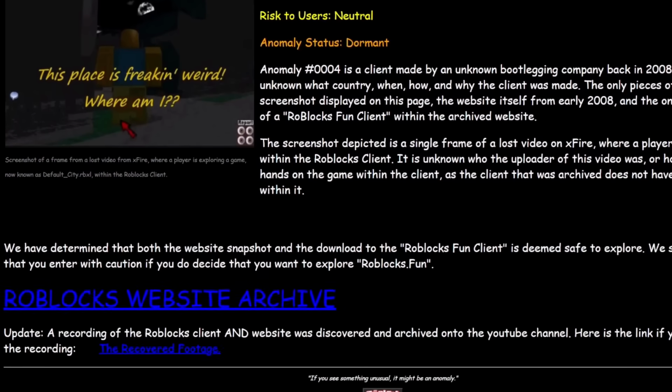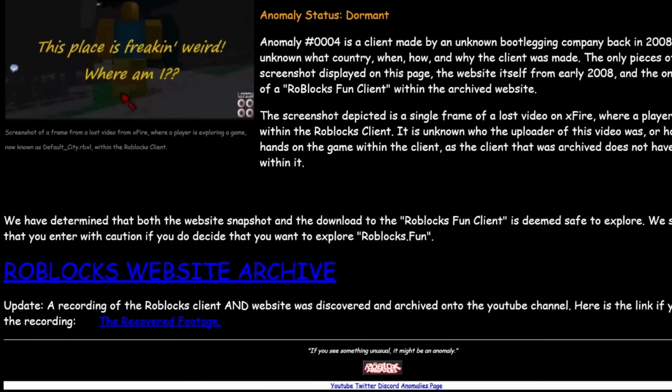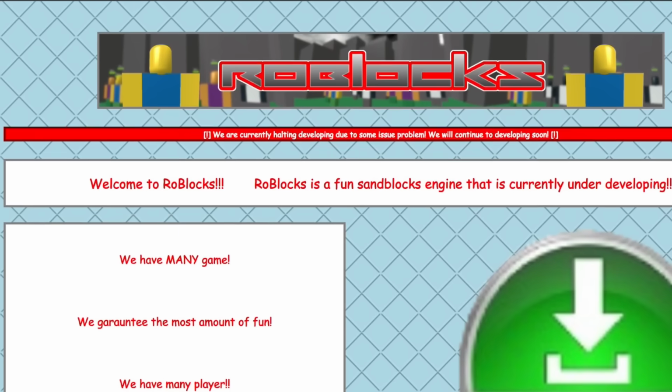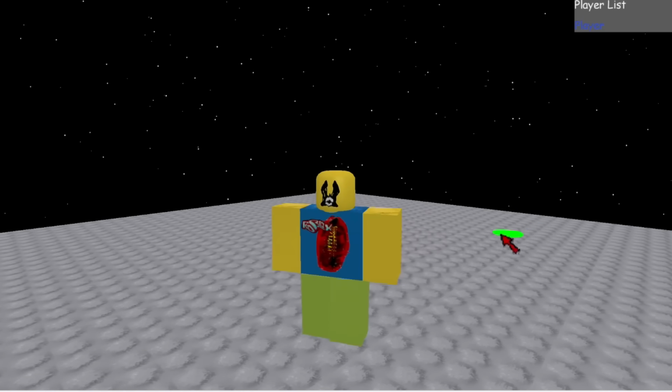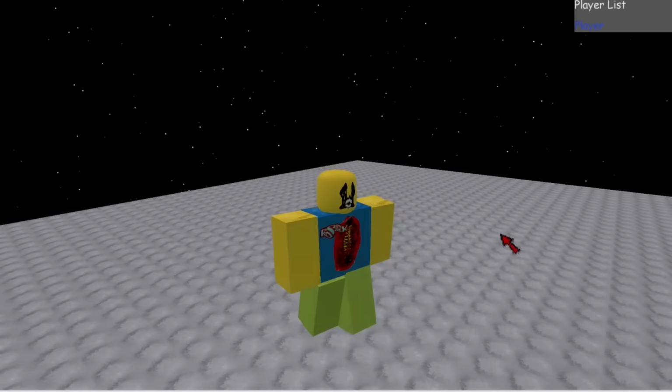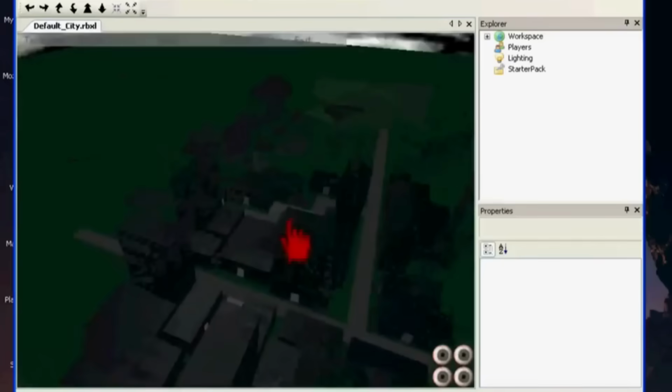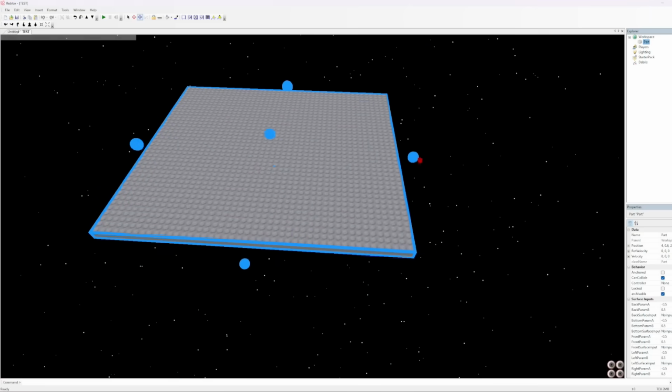The RA Archive website also provided us with a link to an archive version of this bootleg website. We could download this client and explore it for ourselves. Loading the game, we can see our avatar is also messed up. The Roblox sounds are different as well. This anomaly doesn't seem to be that much of a threat, but there should be some caution when exploring. Let's move on to the next anomaly.